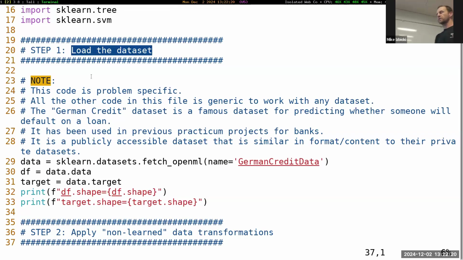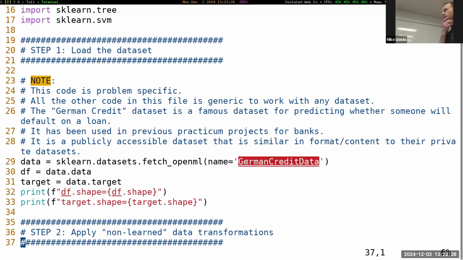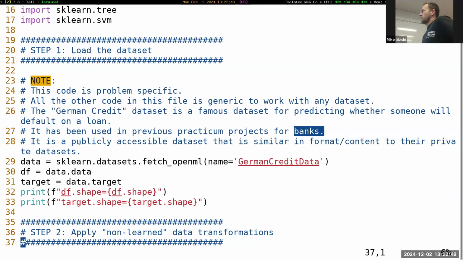It's what's going to be originally loading our data set. And what I have being loaded right now is this German credit data set. It's a famous data set for predicting whether somebody's going to default or not default on a loan. It comes from a German bank, and it's fairly old now, about 30, 40-ish years old. But it is still widely used by banks, and in particular, we've used this in several practicum projects, either with the data science capstone or with the fintech practicum.